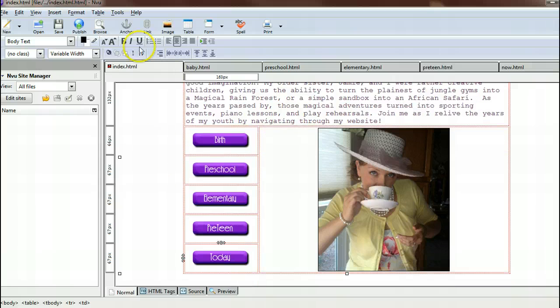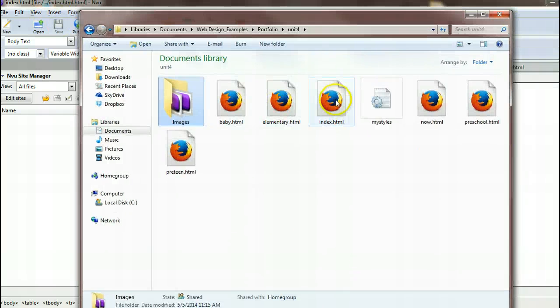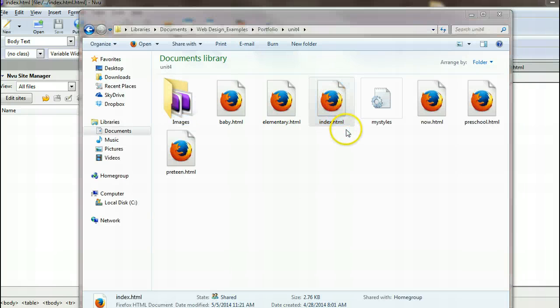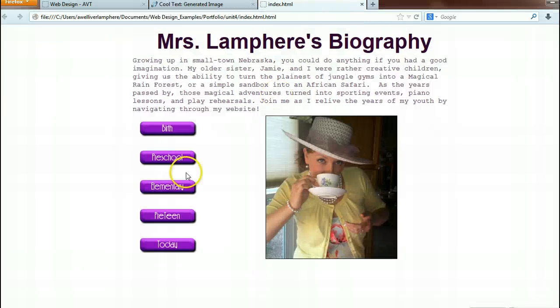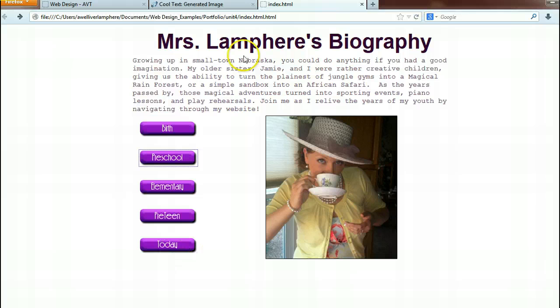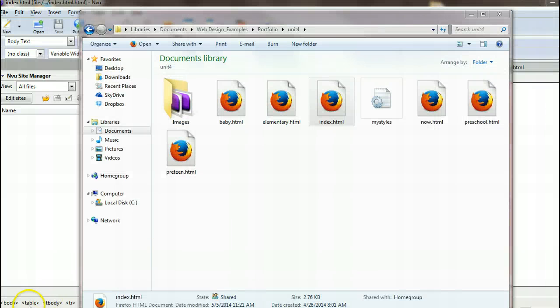Okay, so I have all my buttons loaded here. I'm going to save this file. I'm going to go back to my index.html and open it up in a browser and see how it looks. Very nice. Let's make sure all my links are working. Uh-oh. Something's going on, it's not finding my linked pages. So I have to go back and figure out what's going on there.